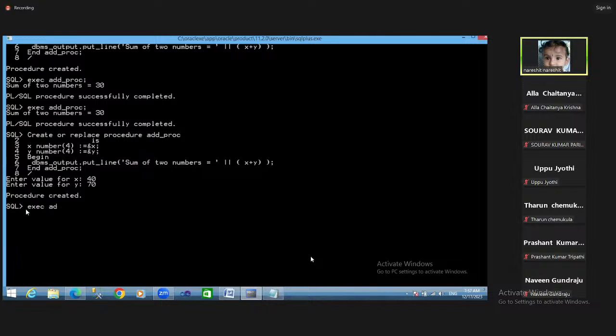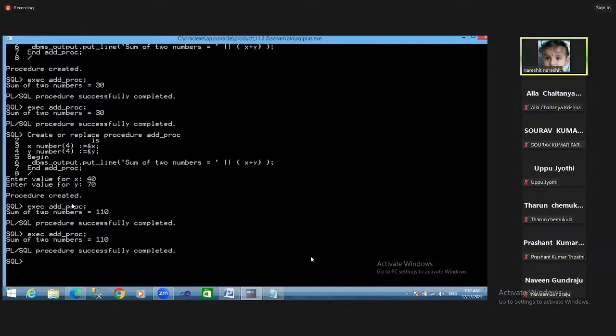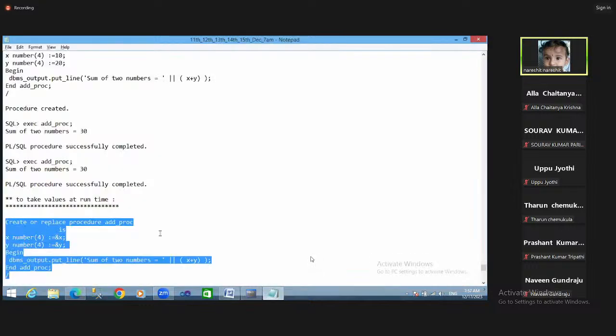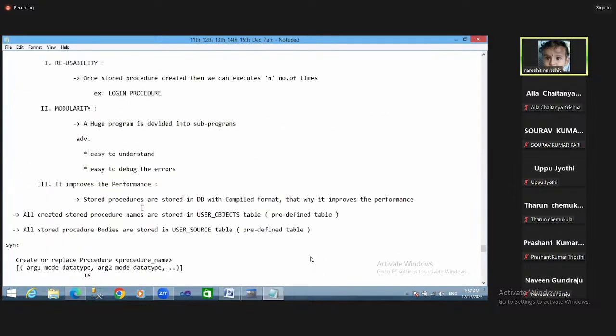Exec addprog. It returns 110. Again, exec addprog. What is the output? Is it asking for the value? No, again 110. Why, sir? We are providing ampersand x, ampersand y, right? See here, we discussed one important point already: procedures are compiled only one time. It improves performance. Why? Stored procedures are compiled only one time. This is the example, guys.